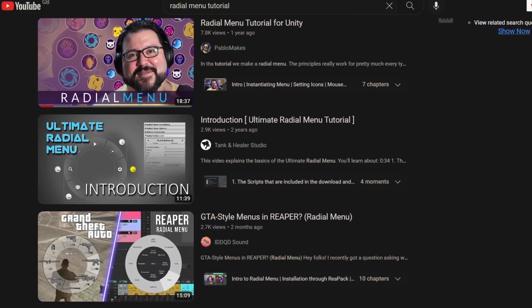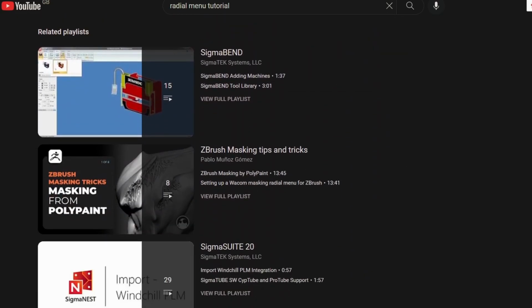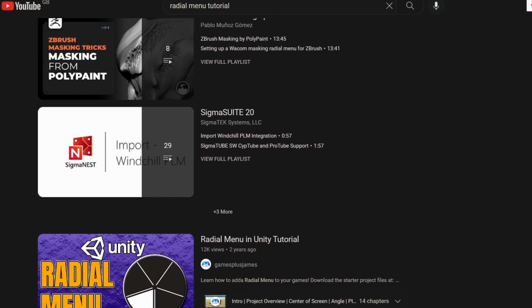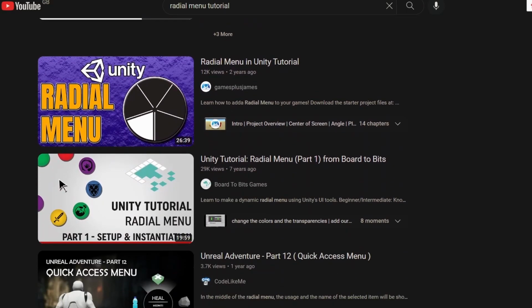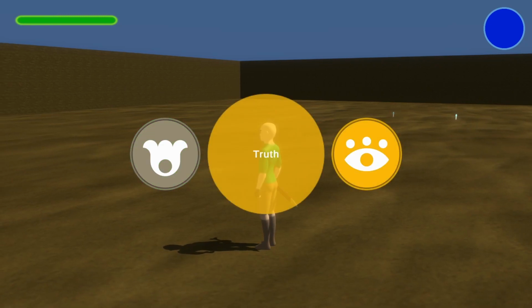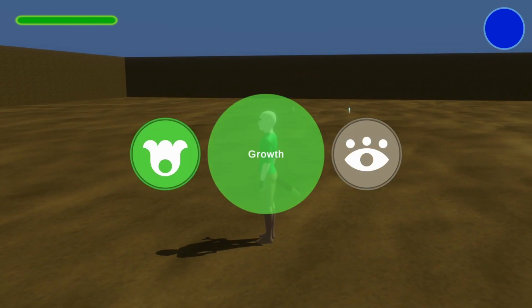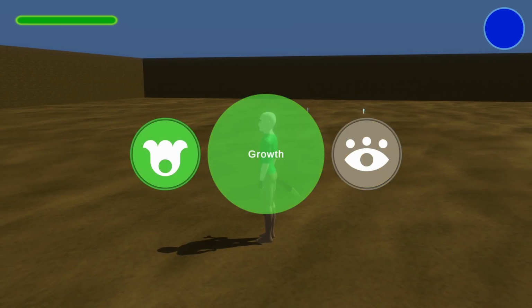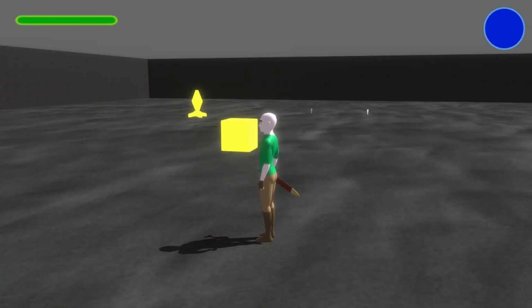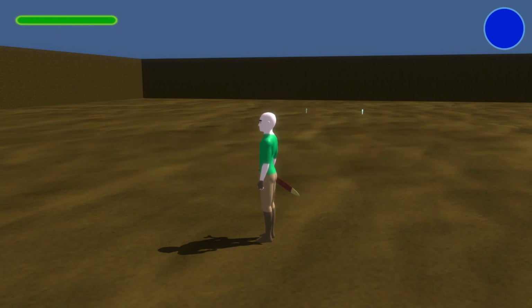There are multiple great tutorials on the implementation of a radial menu for selecting items on YouTube. I provided a link to the one I used in the description. Button selection is determined by the angle around the centre of the radial menu, where each button is allocated a portion of the full 360 degrees. When a new button is selected, the previously selected ability is unequipped and the chosen ability is then equipped. If the previous ability was active at the time of switching, it will be deactivated before it is equipped.